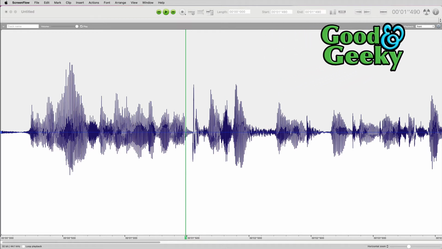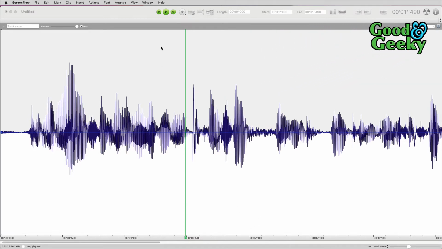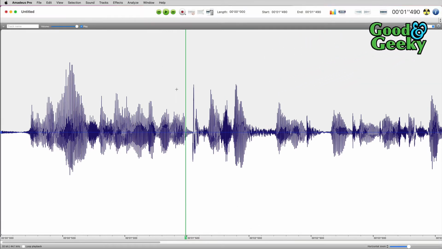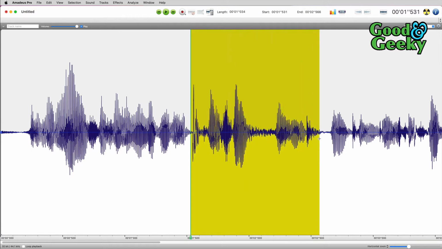And we're in an application called Amadeus Pro. What he wants to do is take an area, like this here. He wants to keep the length of the audio the same, but he wants to remove this here to make that area silent. And it's quite easy.